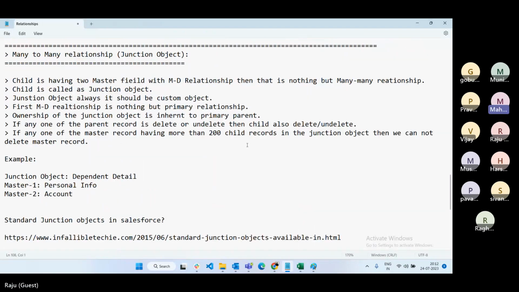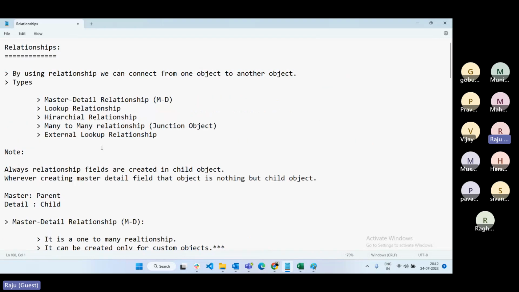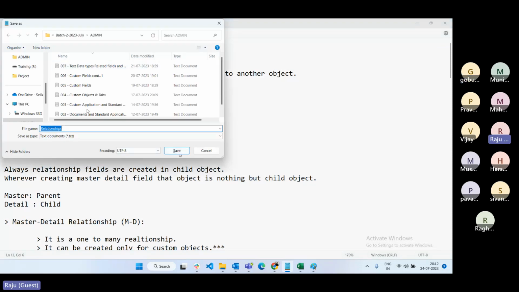No, sir, we are clear. Right, so thank you. Tomorrow we are going to discuss lookup and hierarchical relationships. Once this concept is completed, maybe I'll go with the read-only data types. Whatever we discussed now, master detail, the opposite relationship is nothing but lookup properties. Relationship: MD, M2.